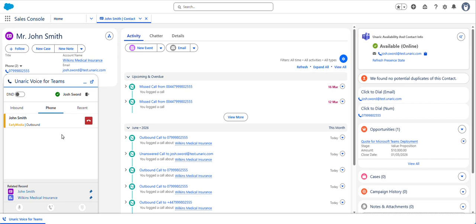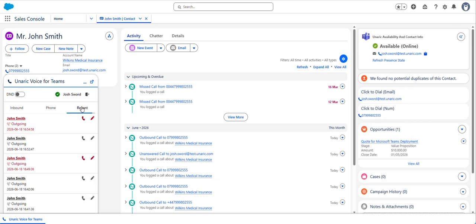So let's initiate the outbound call. So we can now see the outbound call that wasn't answered, and we can also see the outbound call, the previous one that was answered.